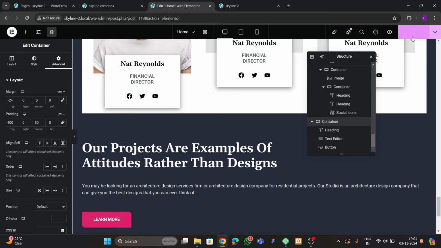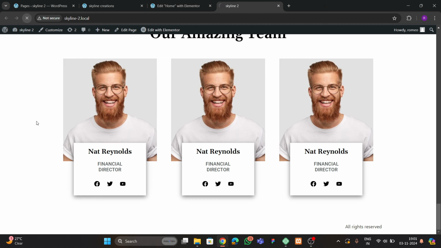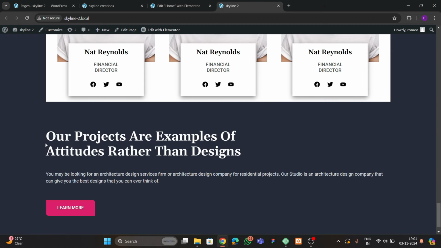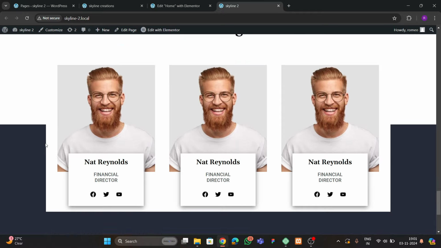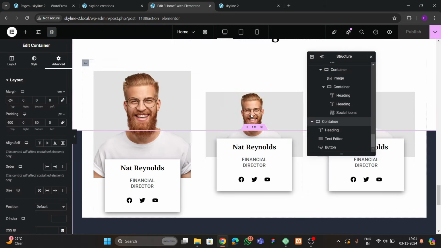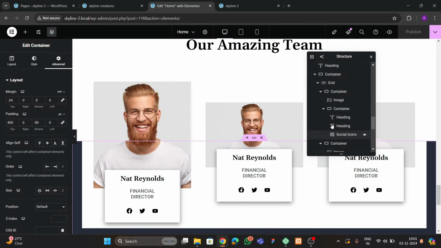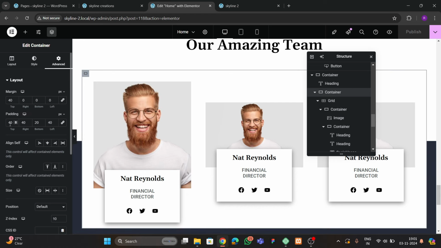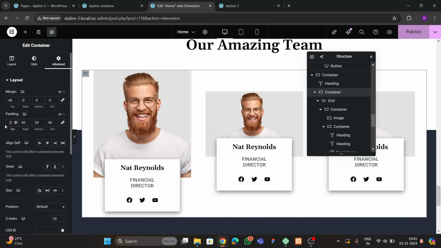Okay, let me publish this once, and we're gonna refresh this here. And after refreshing, you can see that this is perfectly working. Okay, so in this way you can make such type of overlap section. Here we have some height, so for that, what we can do, we can go to this, and here we can remove this from the top also 20, or we can completely remove this.